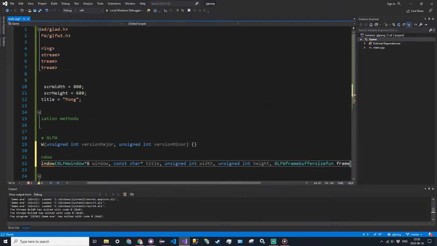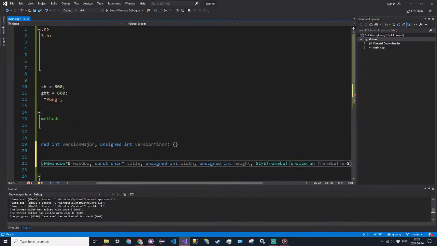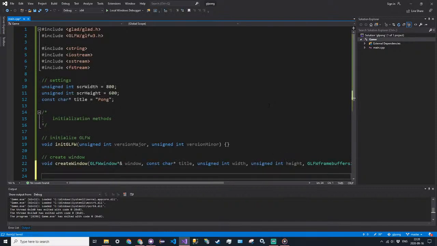And then just say frame buffer size callback. Just like that.